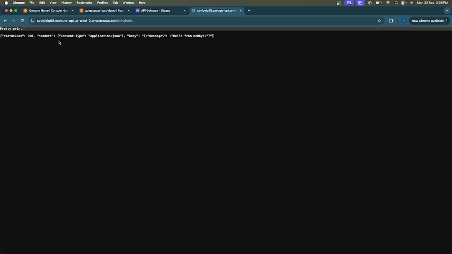So there we have it. We have status code 200, and I'm returning whatever the Lambda was giving. So this is how you can simply create a REST API to perform a simple GET operation. You can play with the other methods like POST, PUT, UPDATE, DELETE, and all.